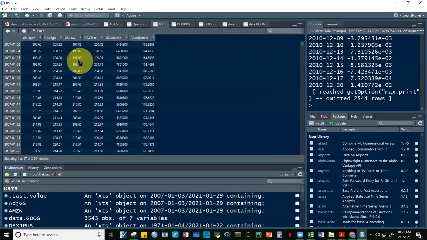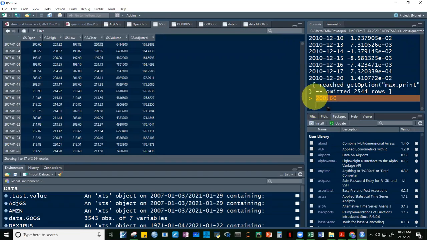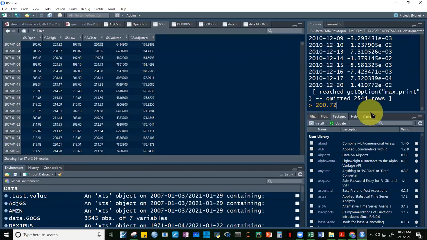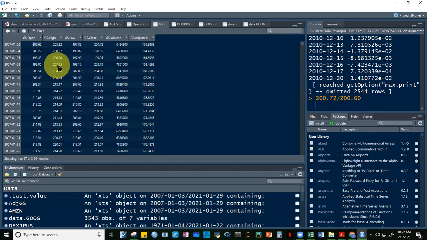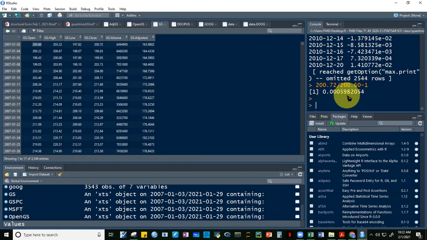GS. Ano ba yung open sa... Control C. Copy natin dito, no? Control D. Ang close naman niya, ito. Control C. Anyway, so the closing divided by the opening minus 1. Let's check. 0.0059.